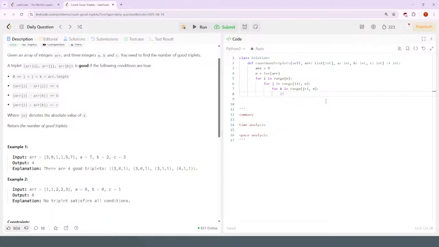So if the absolute value of array[i] minus array[j] is, well, that's going to be the same for the outer loop here, so for this inner loop I could possibly just stop it here. If A is bigger than the absolute value of array[i] minus array[j], then just ignore this possibility.